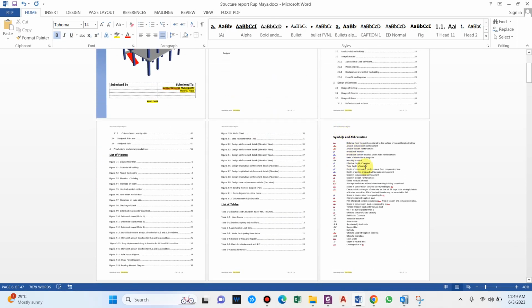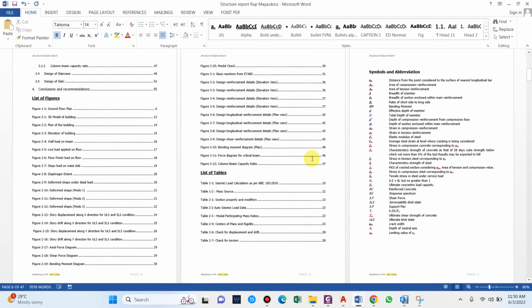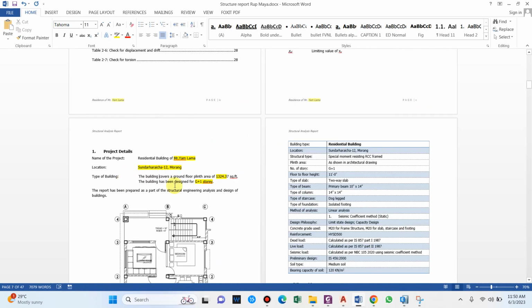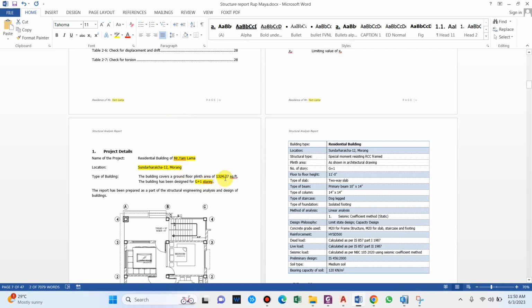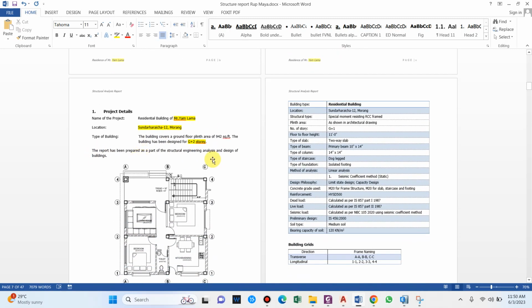And these are the symbols and abbreviations that are used in our report, and you can just add any other you want in the design. Now project details. So residential building of Mr. M. Lama, you will be adding the owner's name, this will be the address, and the building covers a ground floor plinth area. You can find this from the AutoCAD drawing. For example here it is 942, so I'll be adding here 942 square feet. The building has been designed for ground plus 2 stories, and the report has been prepared. Okay, so this is fine.